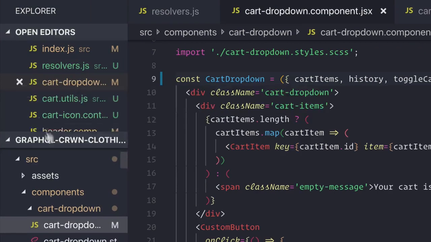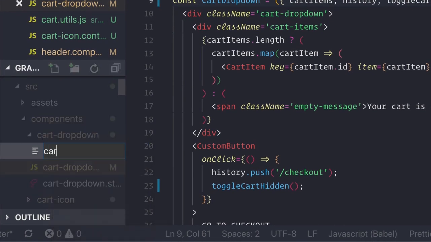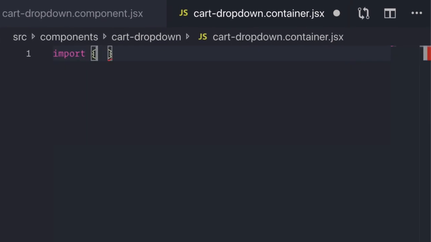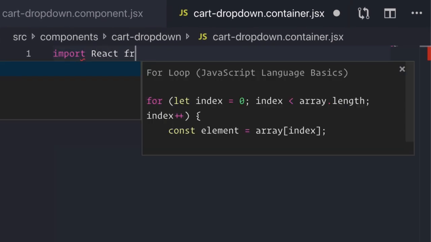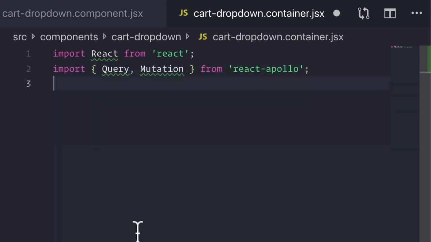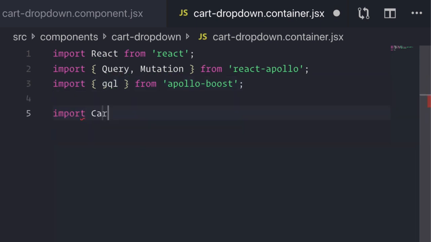Now, inside of our cart dropdown, we will make a new cartDropdown.container.jsx. And what we'll do is we will import React from React. And we'll import both our query and our mutation components, because we need both our mutation and our query. And I'll show you how we can actually write that out. So let's first import gql from apollo-boost, and then import our cart dropdown component.